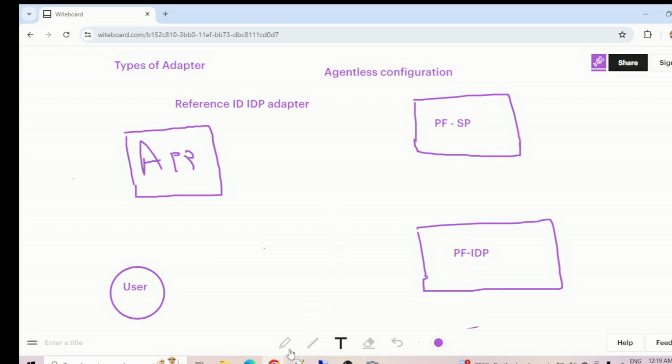Now I'll give you the flow of exactly what is going to happen. The user will go to the browser and access the application. Again, this is a legacy type of application which does not support any standard. That's why it's going with agent-based or agentless configuration for single sign-on. But this application is also looking for single sign-on. So the application sends a request to the PFSP.